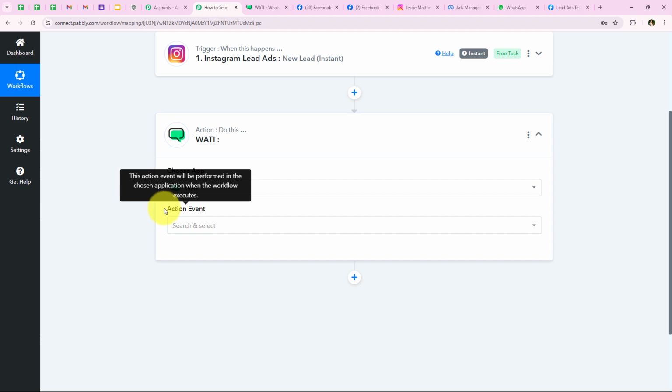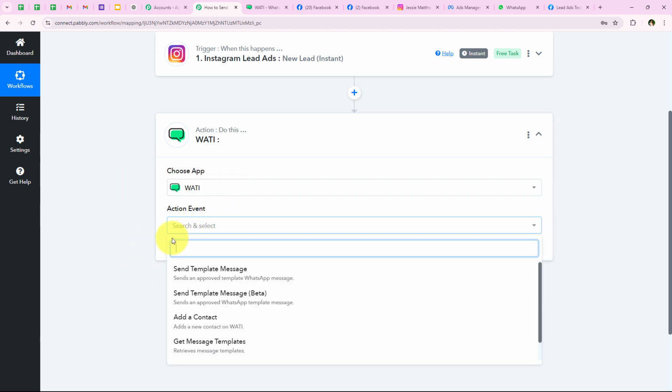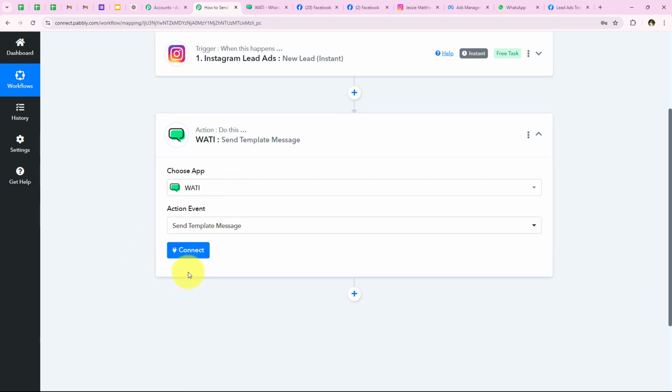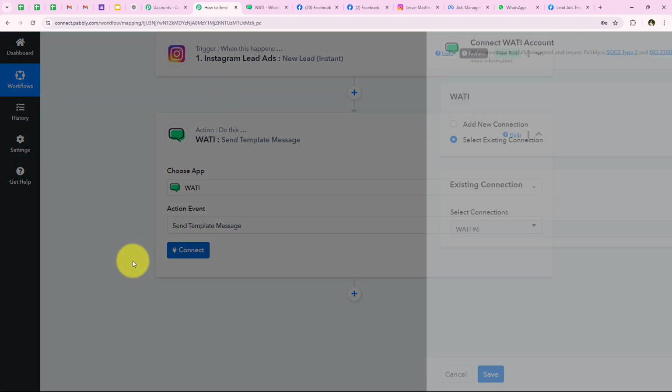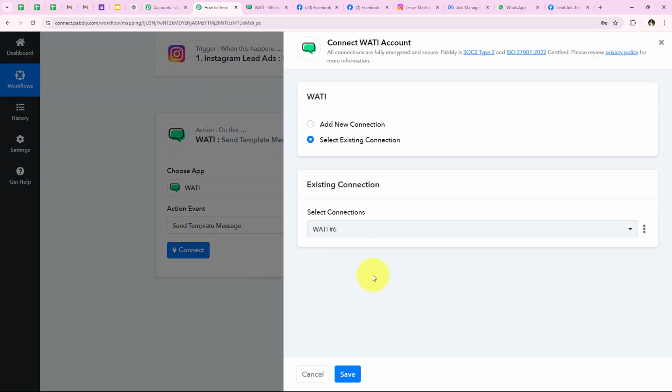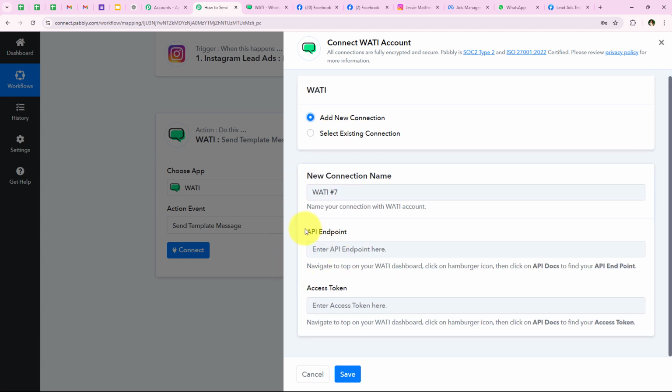So after selecting the action application, it is asking me for the action event. So I'm going to select it as send template message, and then we are going to click on connect. And as soon as we do so, again it is asking me for the same. So if you have already connected your Wati account, you can click on select existing connection and then save. But if you haven't, you have to follow me, click on add a new connection, and now it is asking me for the API endpoint and the access token.